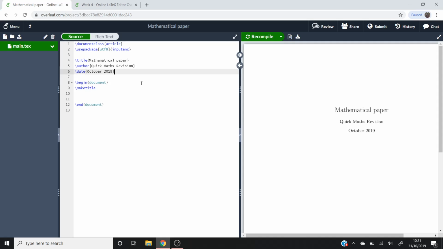Hello and welcome to Quick Maths Revision, where today we've got a quick LaTeX tutorial on how to create a formal document in LaTeX. So that's either going to be a mathematical paper or an article. So what we'll do is we'll start off with how to format your article or document.